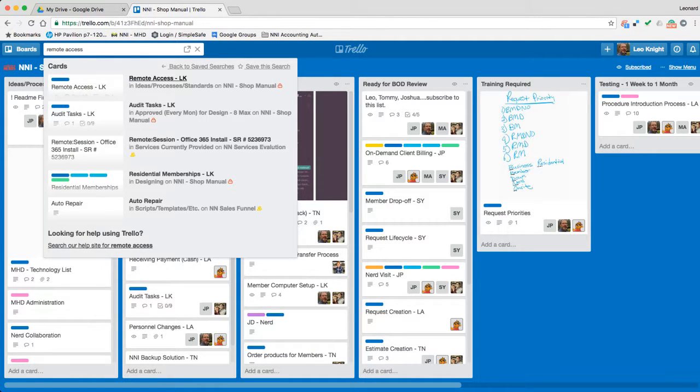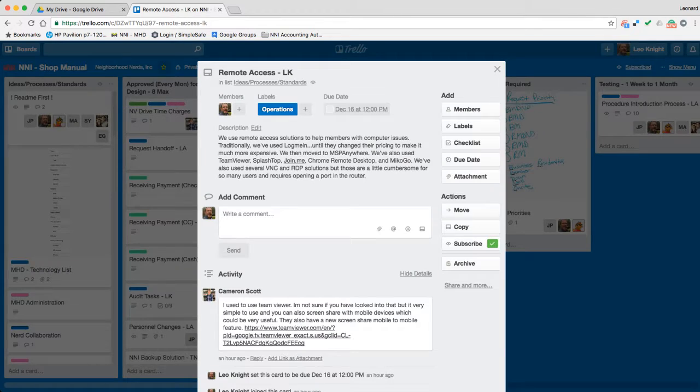If it didn't find one, that would tell you there's not one that exists yet and you need to create one. Then you'd go down here and click add a card. But there's one I already started this morning. Also, it looks like Cameron's already jumped in and added a comment, which is awesome.